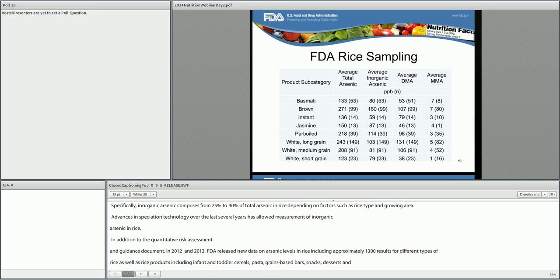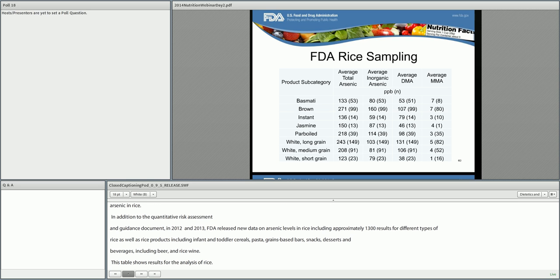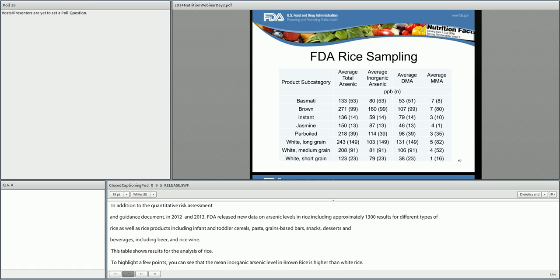This table shows results for the analysis of rice. To highlight a few points, you can see that the mean inorganic arsenic level in brown rice is higher than white rice, and that the basmati white rice tends to be lower in inorganic arsenic than the non-basmati long grain white rice. Note that the full rice data set is available on the FDA website.